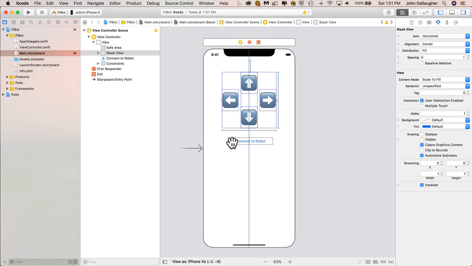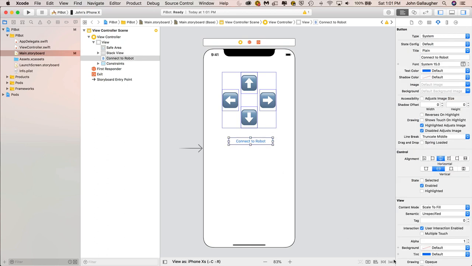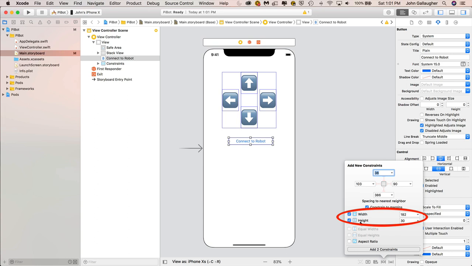Next, let's set up similar constraints on our Connect to Robot button. So click that, then go in the lower right-hand corner, click on Add New Constraints. Why don't we keep the width and height there if you like how your button looks. Click on the top constraint to make sure that there's a good number in there. I'm going to change mine to 40. So with the top red line, width and height selected, the button should read Add 3 Constraints.